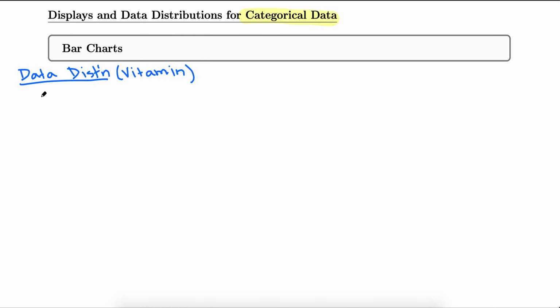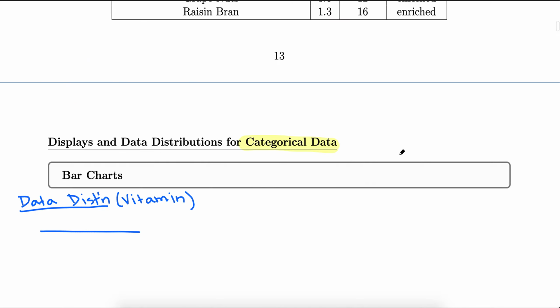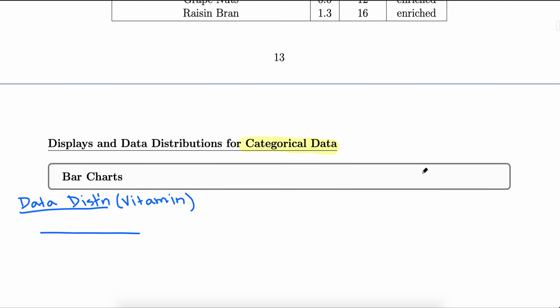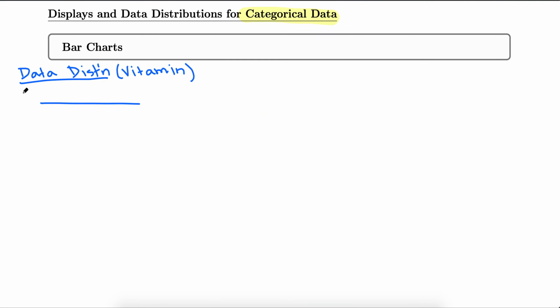So the possible values that we have for vitamin content, if you flip back here, looks like we had a bunch of enriched, 100%, and then none was also an option. So we'll say our possible values were enriched, 100%, and then none. Those are our three possible values for vitamin content.